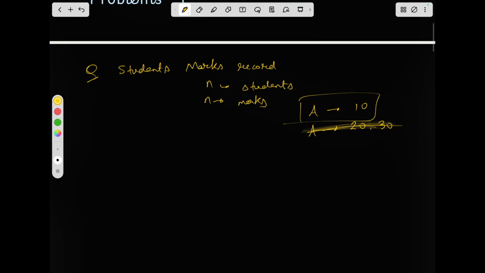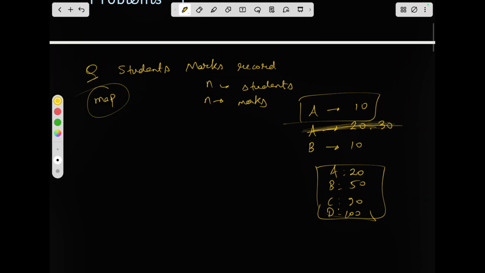So we are saying we need a data structure which can map a student roll number or name to a mark. If a student B has marks 10, then this only will belong to student B, not to student A. So basically we want data like this. For this we will be using map. Okay, students will be unique.